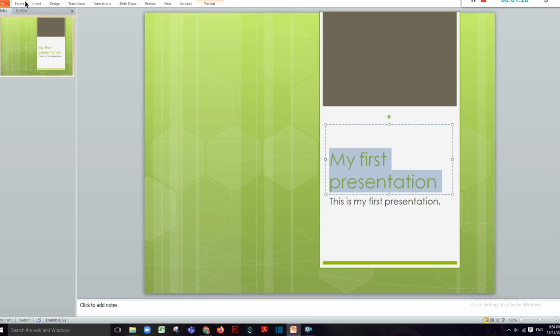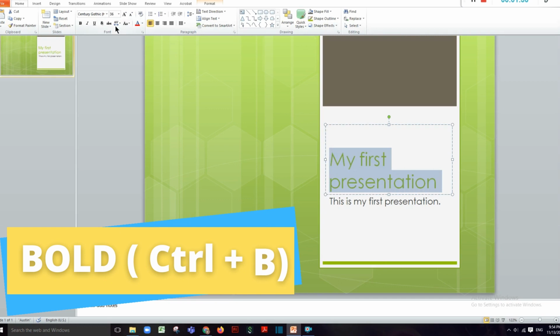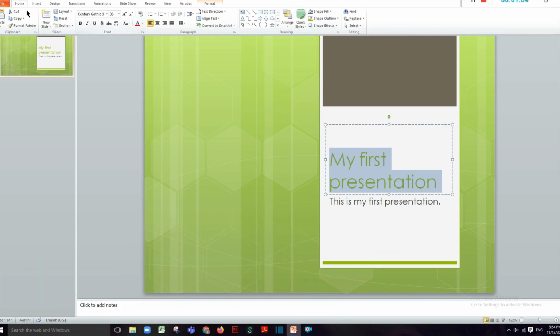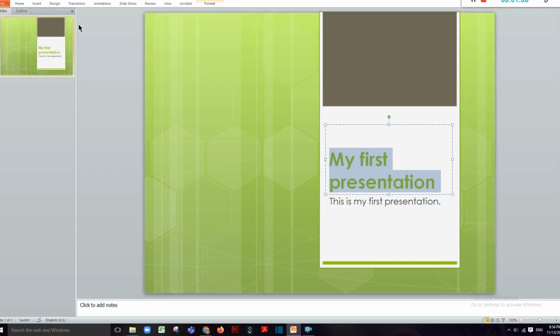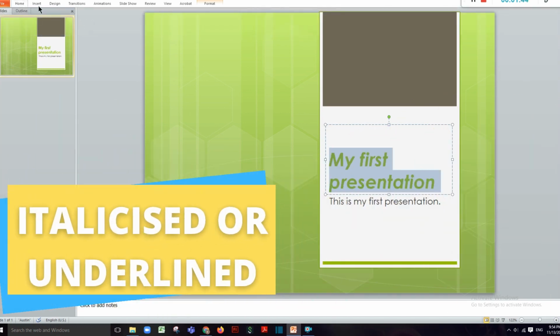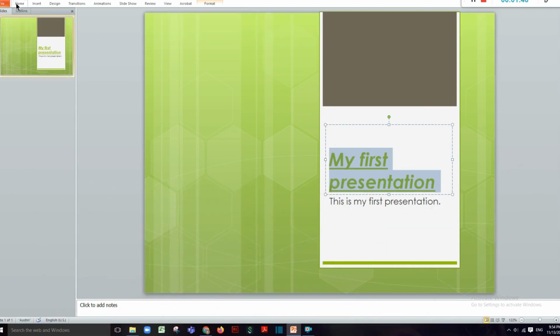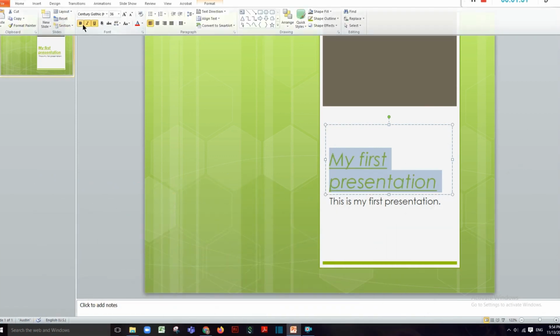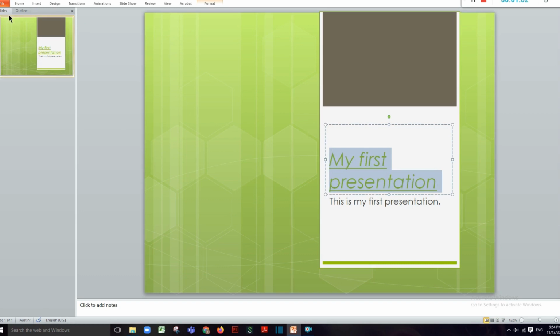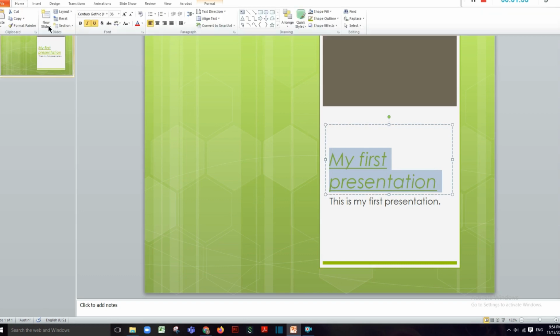For example, if I want to make it bold or change its font, then we will go to the Font group in the Home tab and we can make it bold, or we can make it italicized, or we can make it underlined also. But if you want to remove all these, then you have to click once again and then again.